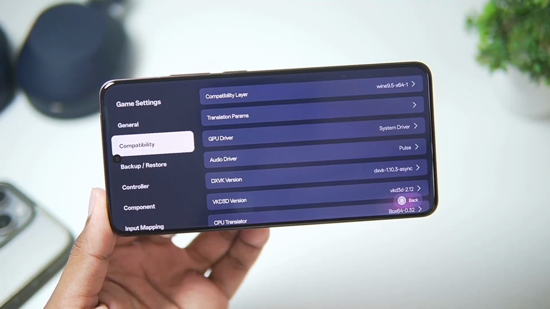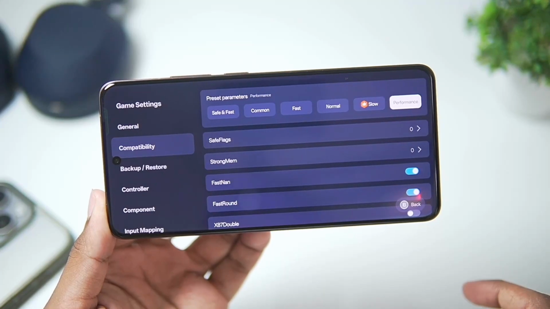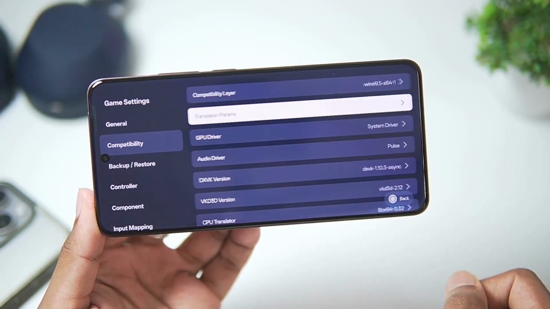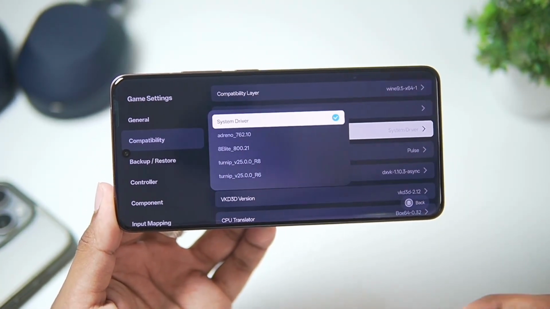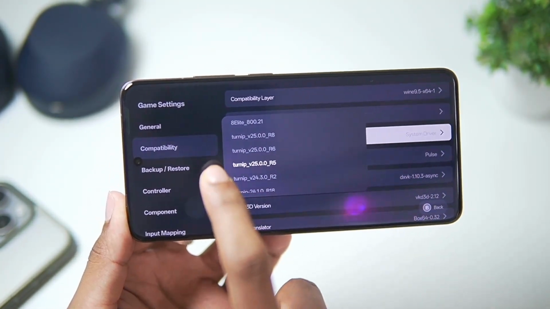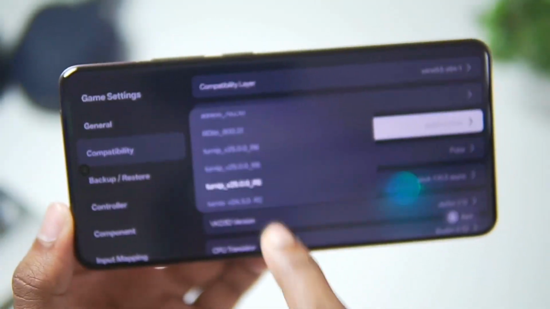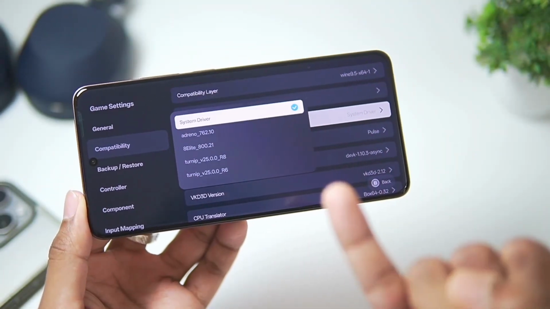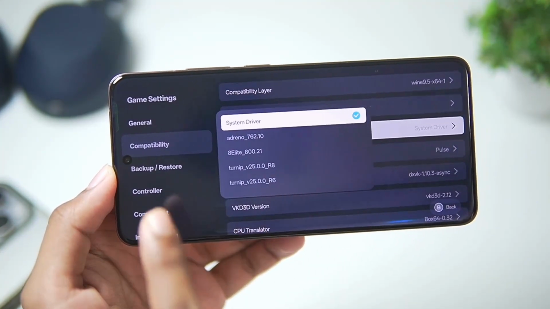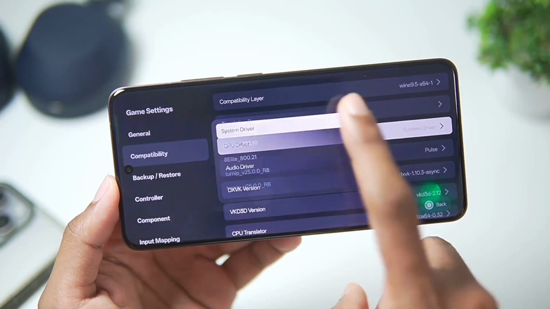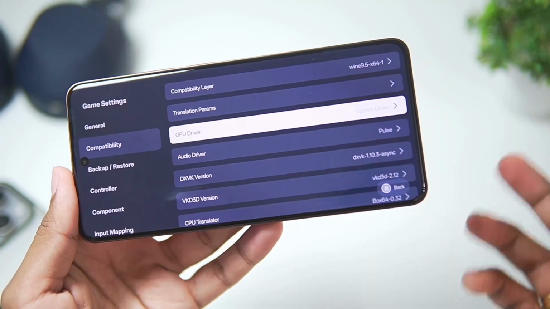Once that has been done, go to compatibility layer, to translation parameters, and make sure to enable performance parameters so you get best performance. Once that has been done, in terms of GPU driver, if you have a Snapdragon processor Android device, go with the latest Turnip 25.0.0 revision 8, which you will be able to see right here. But if you have an unsupported Mali GPU Android device, for example MediaTek processor, Exynos processor, then you will have to go with the system graphics driver. So make sure to select it. As the device which I am using does not have any graphics driver, we'll go with system driver.